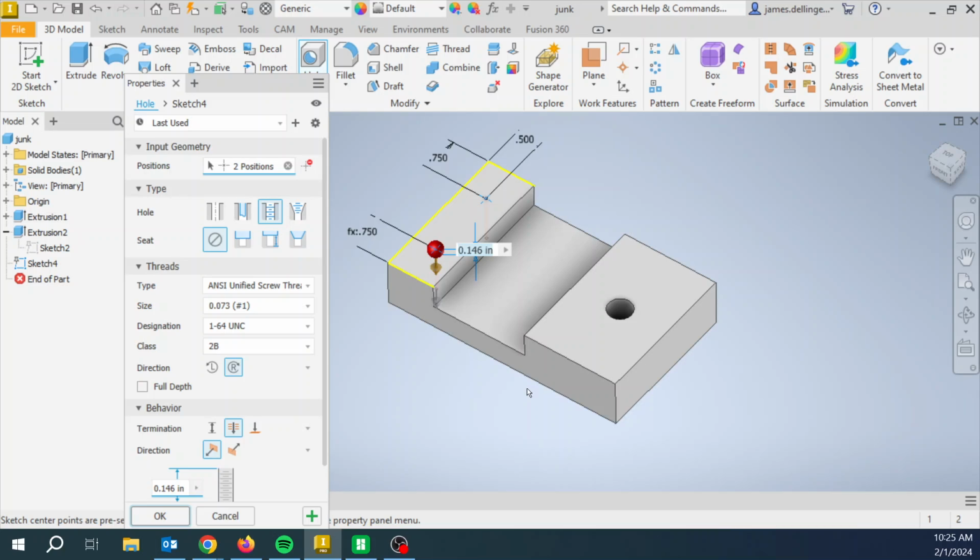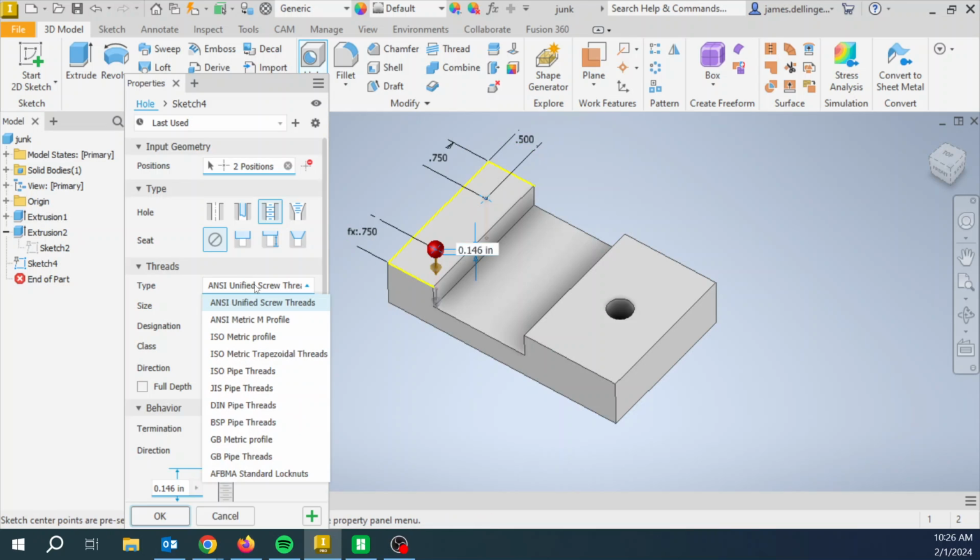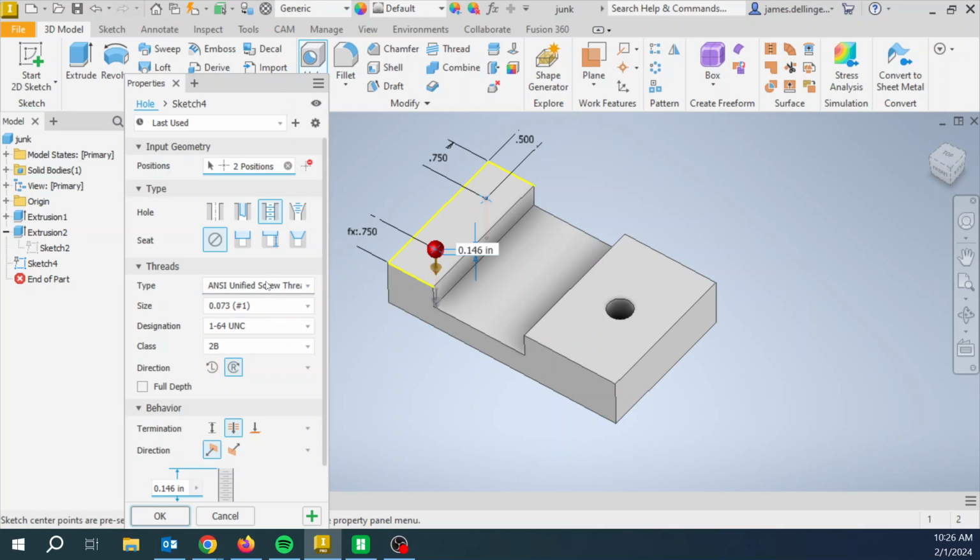So we're going to add a screw, right? We're going to screw into this to hold something together, right? And since this part is in inches, then we're going to stay with the unified screw threads, which is mostly freedom units, right? And then we're going to select the size. All right, so if we go to the size, let's do a 1/4 inch. That's a nice size. Yeah, let's go bigger. Let's go 1/2 inch.